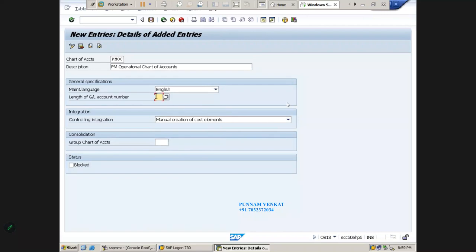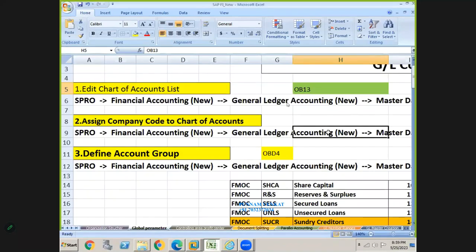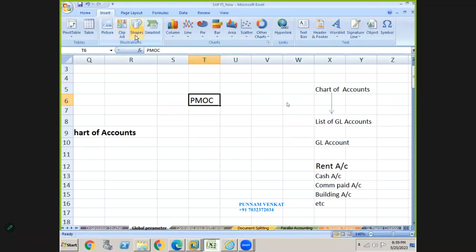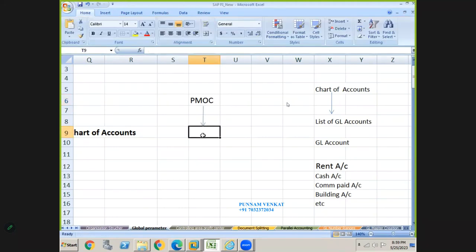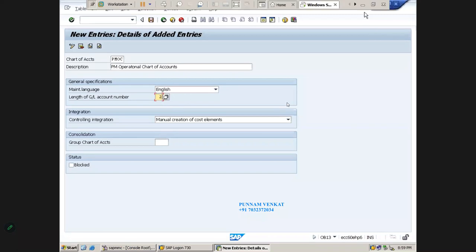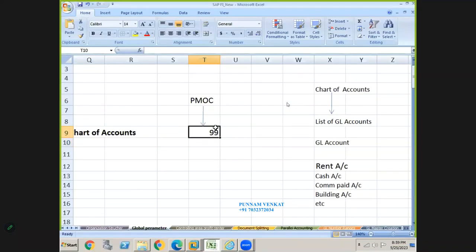Everyone, in case I enter 2 here, what happens? It means under this chart of accounts, for example my chart of accounts is called PMOC, I can create 99 GLs. If you enter 2 here, you can create 99 GLs.